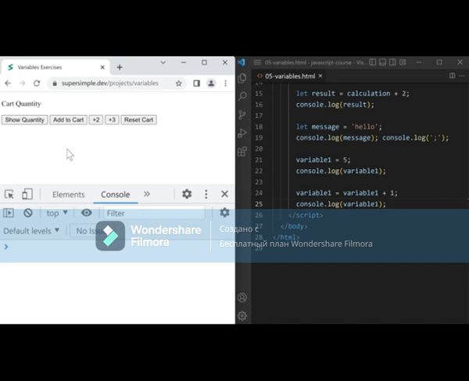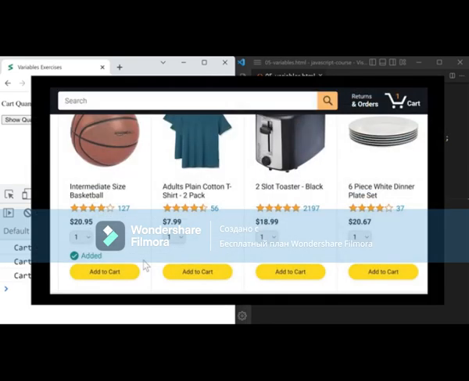First, make sure you have the console open on this page. Now when we click the Show Quantity button, it will show us that there are 0 products in our cart. If we click the Add to Cart button, it will increase the quantity by 1 and display it in the console. If we click Add to Cart again, it will increase the quantity by 1 again. Now in the final project, we can also add more than one product at a time using this dropdown.